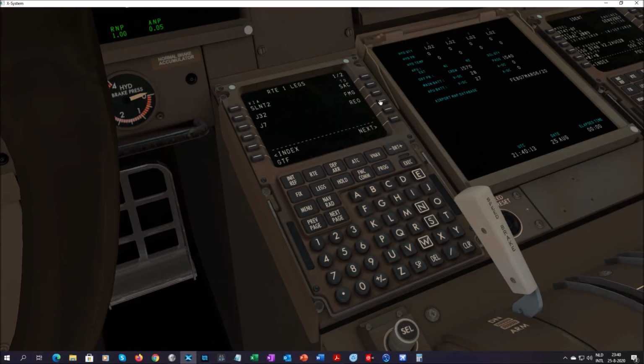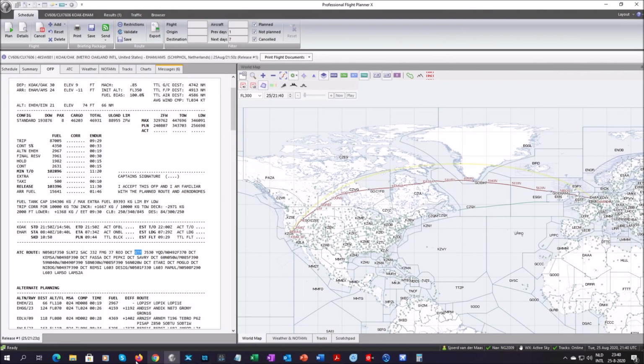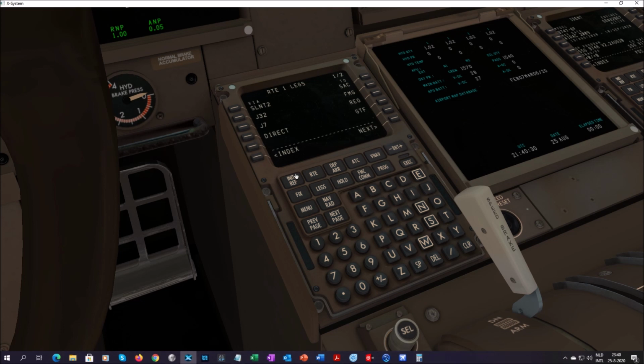So I think we are all right on this flight, but you might run into some trouble when you, for instance, fly from Tokyo back to Europe. I think you have more than 20 pages of waypoints then. But that's something to find out in another video. So then it's the Juliet 530 to Yankee Quebec Delta. That is set.